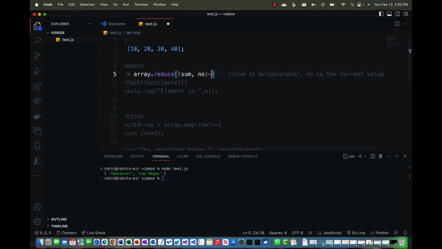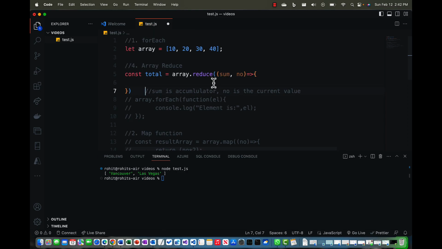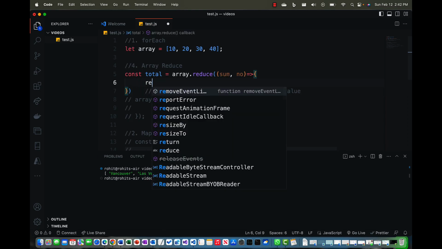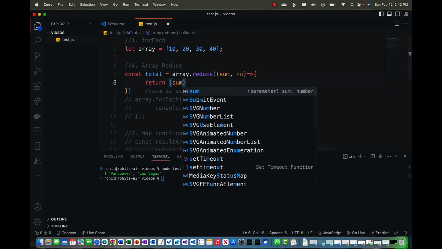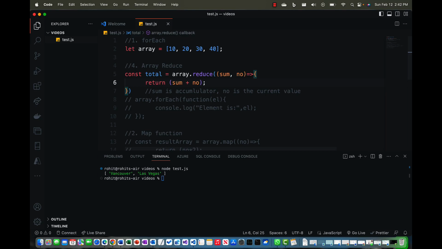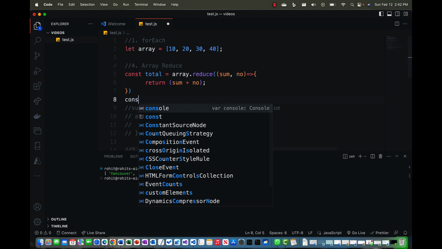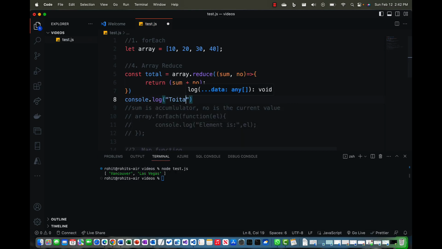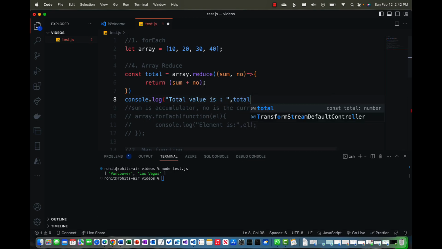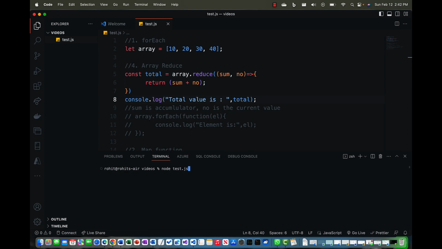Now we'll use the arrow notation function. We'll just say return sum plus number, because I want to do the total of that. Now after this, I'll use console.log and say total value is, and then put the total out here. If you run this with node test.js, you see the value is 100. So this gives you 10, 20, 30, 30 plus 30 is 60, 60 plus 40 is 100.